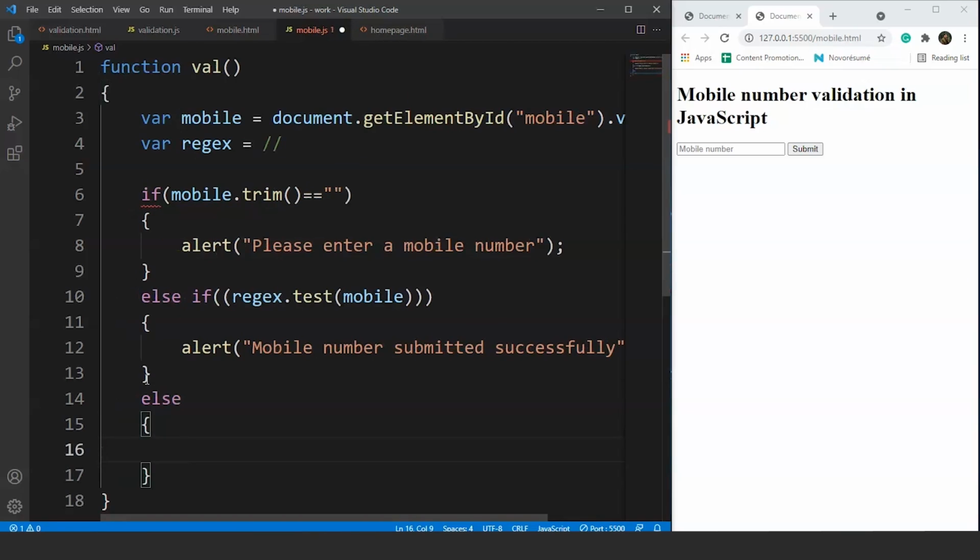So we'll again use the alert method, and we'll write here "wrong mobile number." Fine. Here we have written everything inside this function, even the conditions as well. We have three cases over here. The first one is if the user leaves the field empty and tries to submit. The next one is for checking the number entered by the user, and the last one is for everything else.